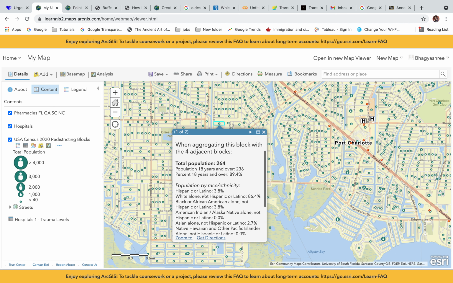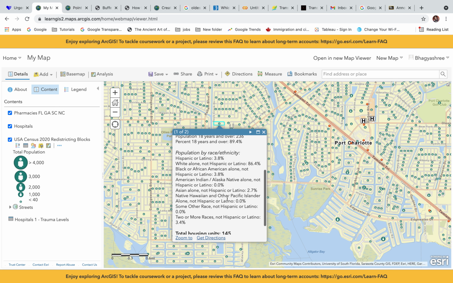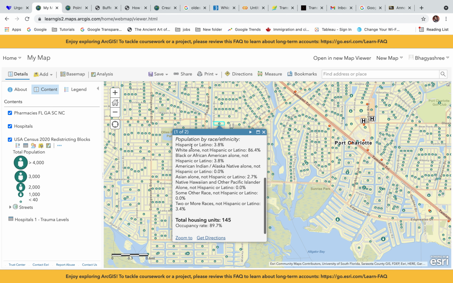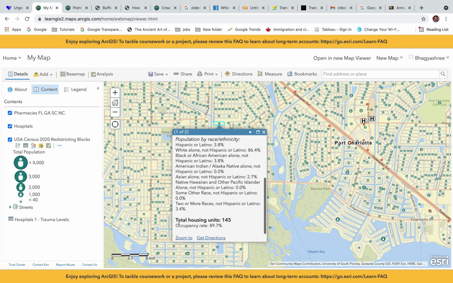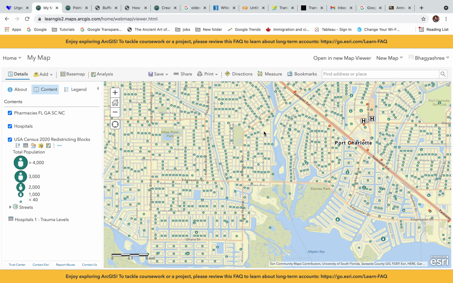Inside that, you can also see different classifications of race and ethnicity, how many percent of people are living there, and total housing units. That means only 89.7% of houses are full. The rest, around 11%, are empty. And now we're going to do the analysis in this area.